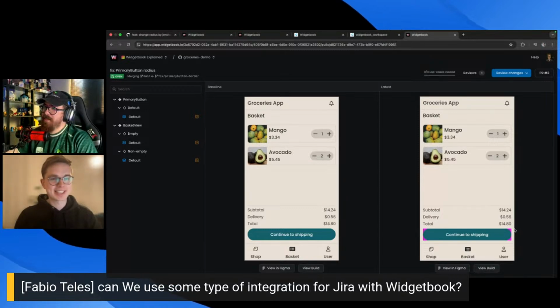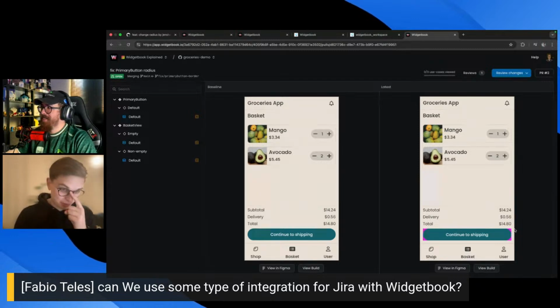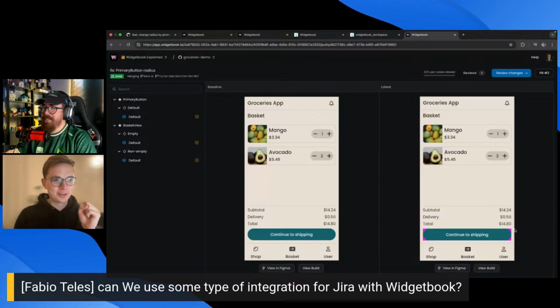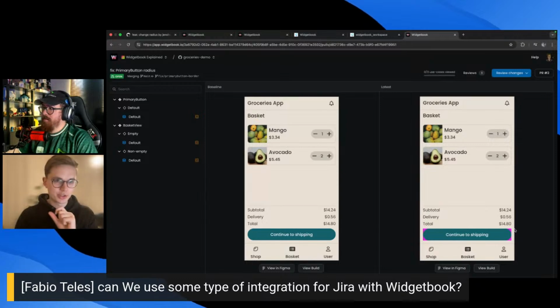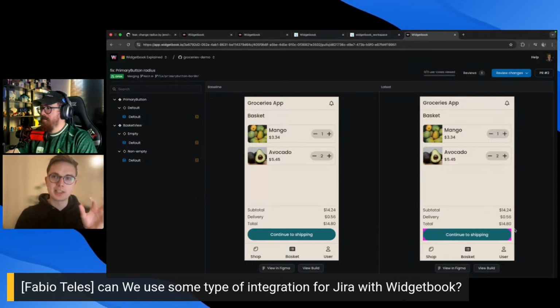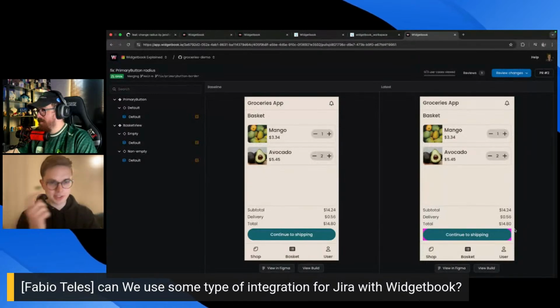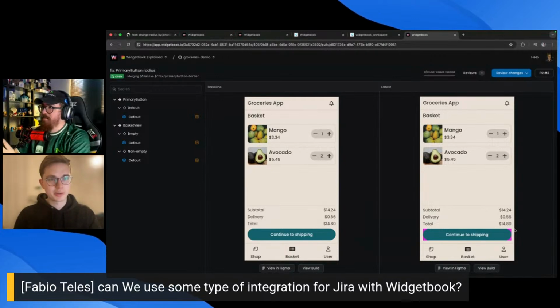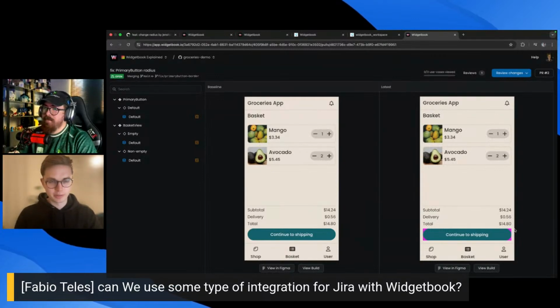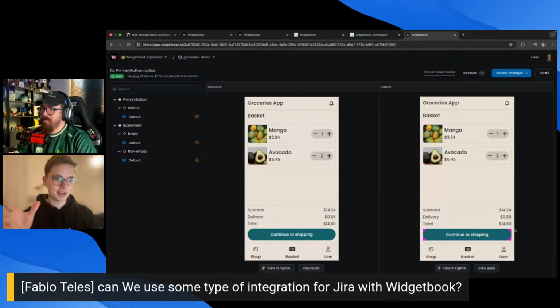So the answer is yes and no. Fabio, my question for you would be, what Git provider are you using? Let's say you're using GitHub. GitHub already has very advanced integrations with Jira, and you can use GitHub's integration also for Widgetbook. We don't have our own integration written for Jira or other project management tools yet, because so far the GitHub integration was always sufficient. But in case you're trying Widgetbook and you feel like you're missing something, just let us know, and we're happy to help.